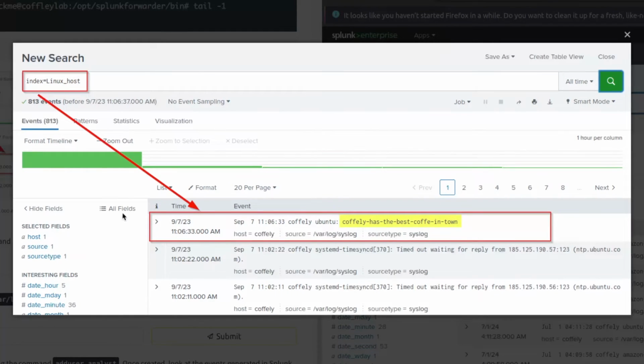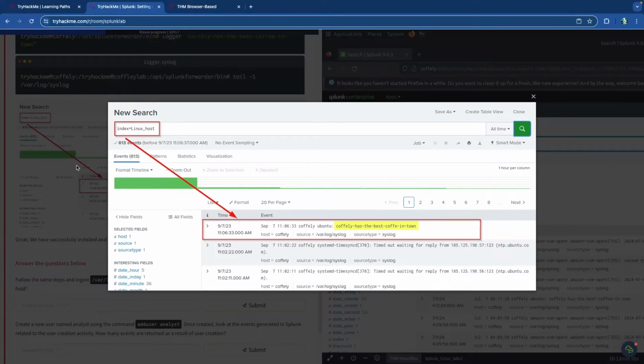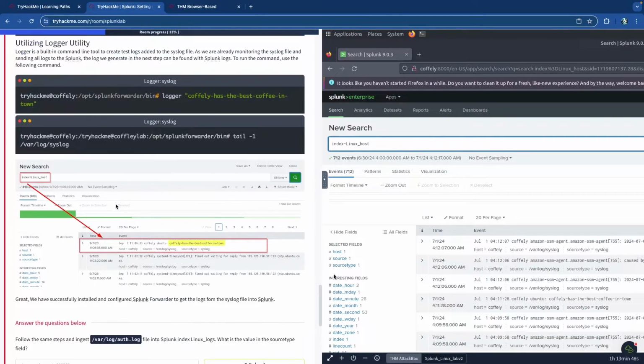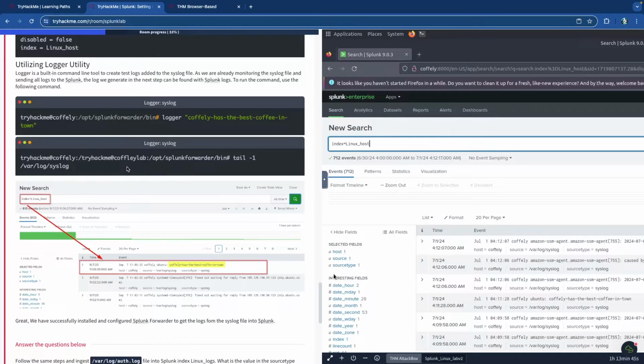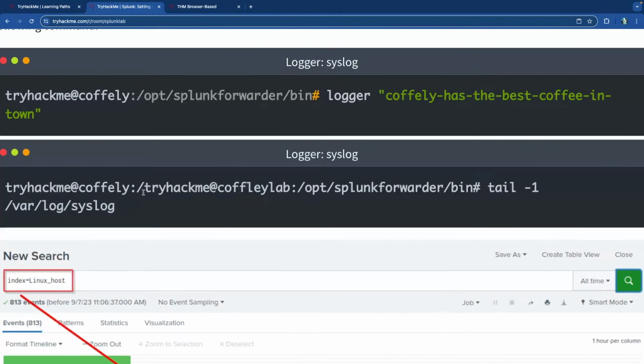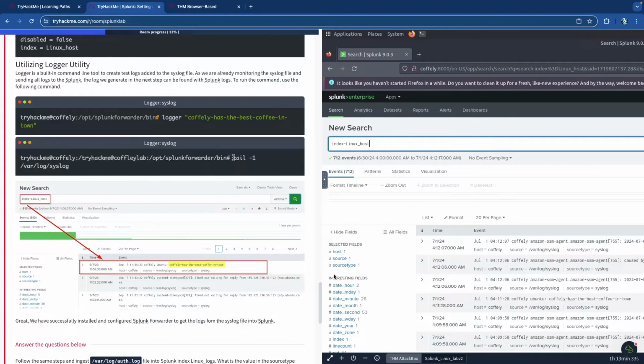It's a brand new event, index Linux host, so on and so forth. So it's literally at the top of this thing, and it's the very first item. And the way that they found it is they ran Splunk forwarder bin tail -1 var log syslog. So the command itself that they're running seems to be tail -1 var log syslog. That seems to be the command that pulls it up.